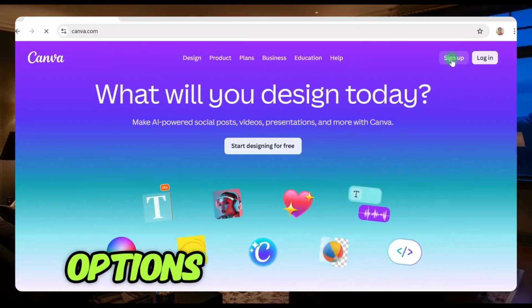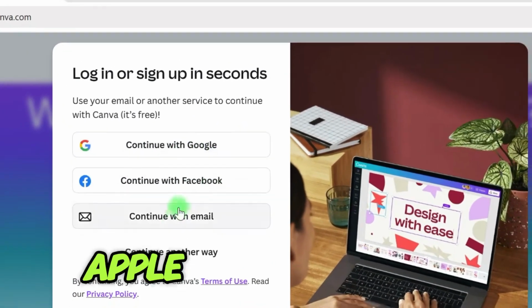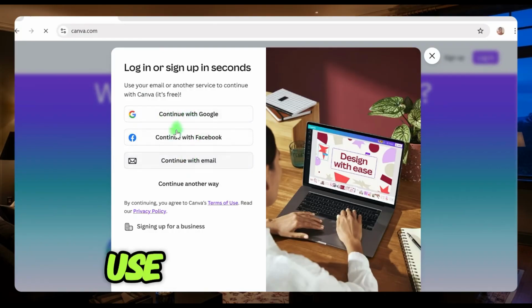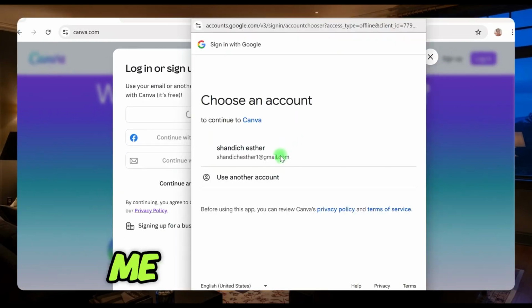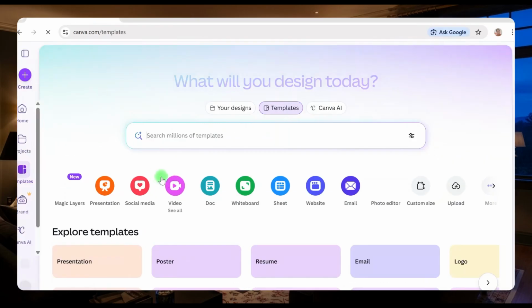Now you have several options. You can sign up with Google, with Facebook, with Apple, or you can use your email address. I'm going to use Google because it's the fastest, but you can choose whichever one you prefer. They all work in the same way. So I will continue with Google. Now it's asking me to choose which Google account I want to use. I'll select this one. And just like that, we are in.